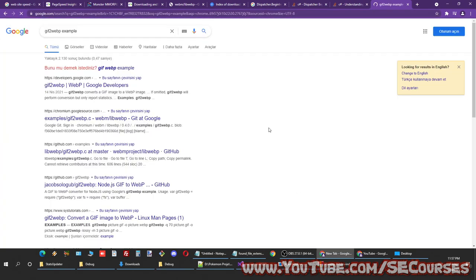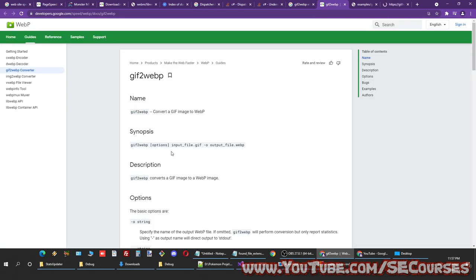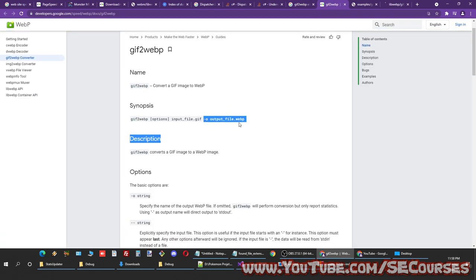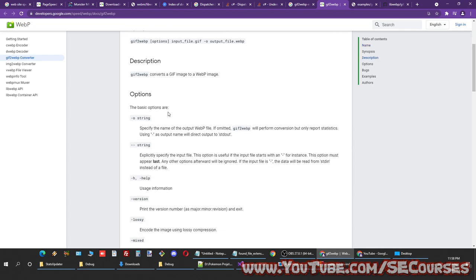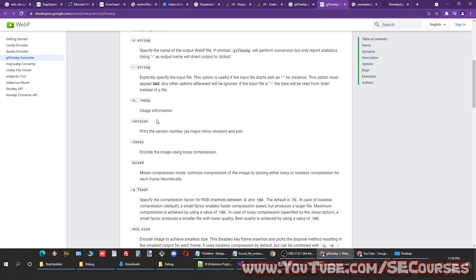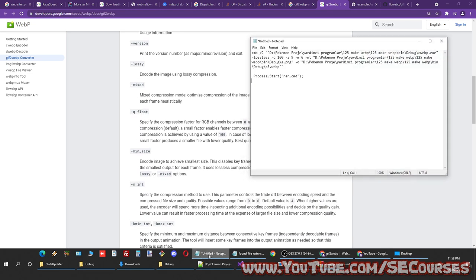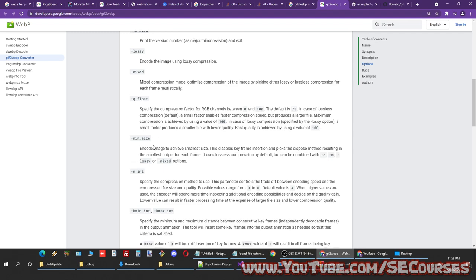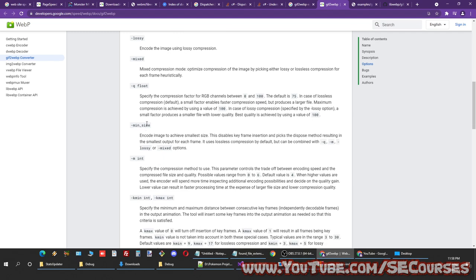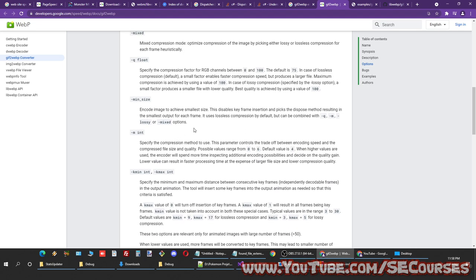So it takes options, the input file GIF, and then the output file. Yeah, that's it. What else? The options are lossy, mixed, q float. Okay, I have q float as 100 already. Min size. It uses lossless compression by default.